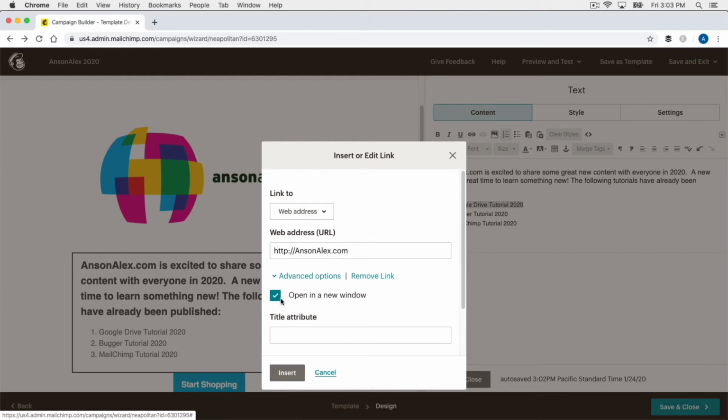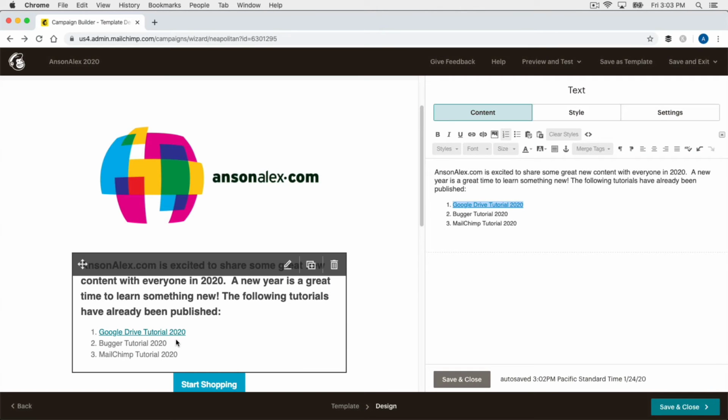And we have some advanced options. This is where you can make sure it opens in a new window. You could add a title if you wanted, but I'm just going to insert it as is. So you notice that it changes to a link over here on the left side in my preview section.